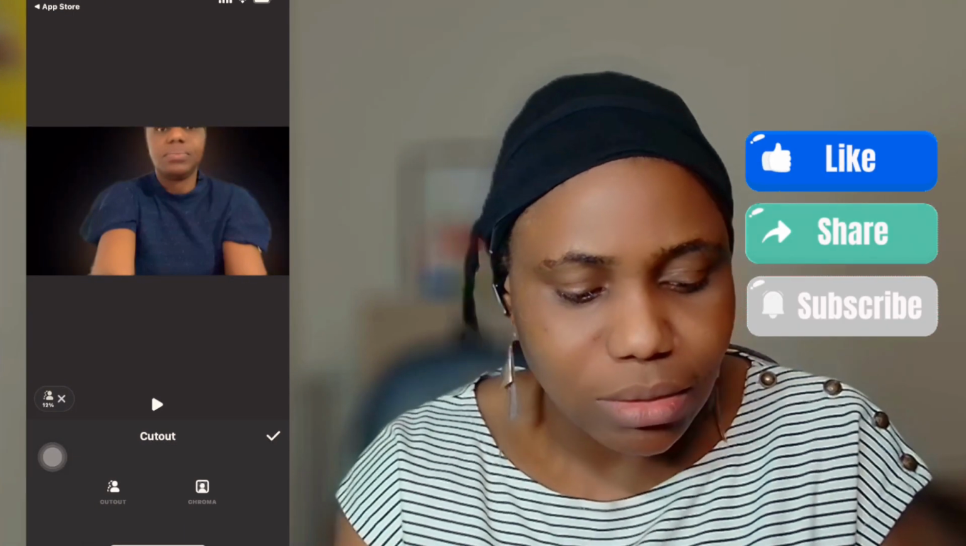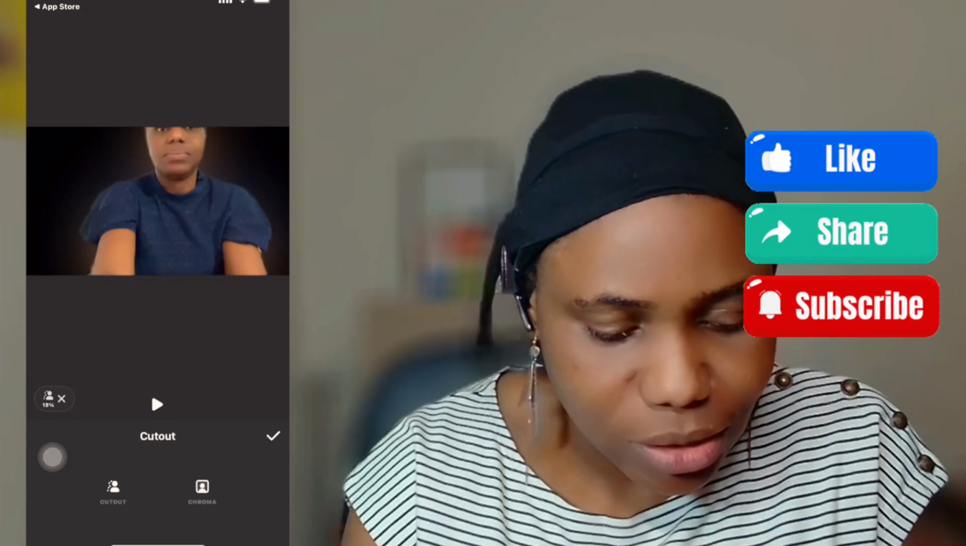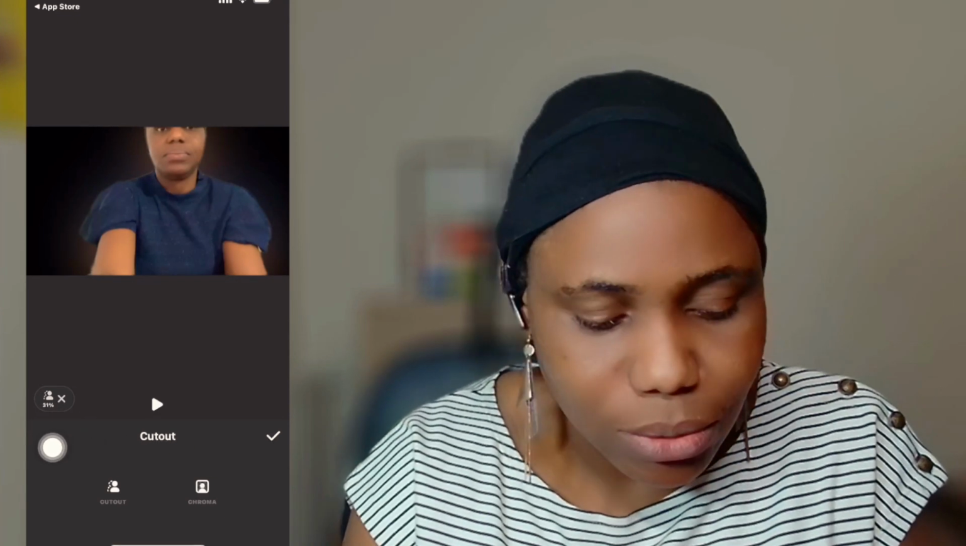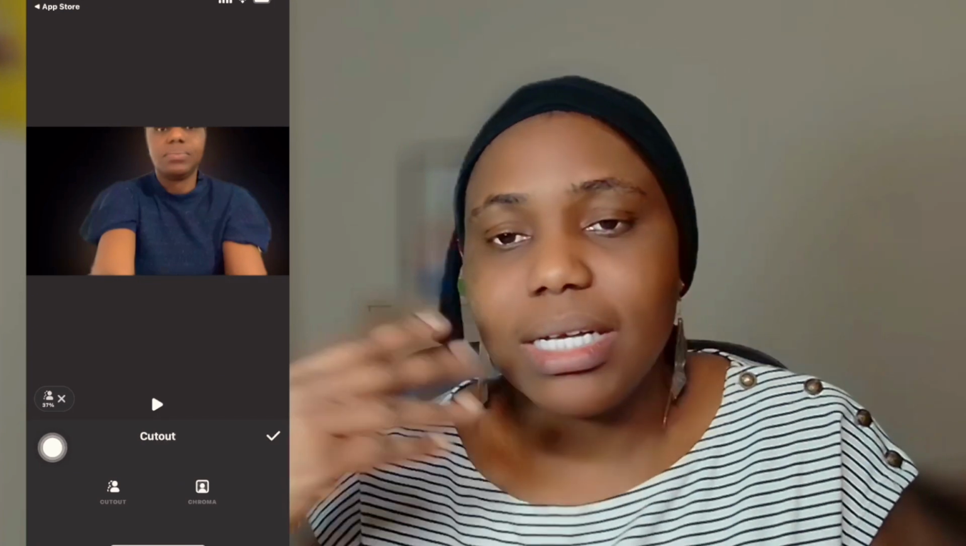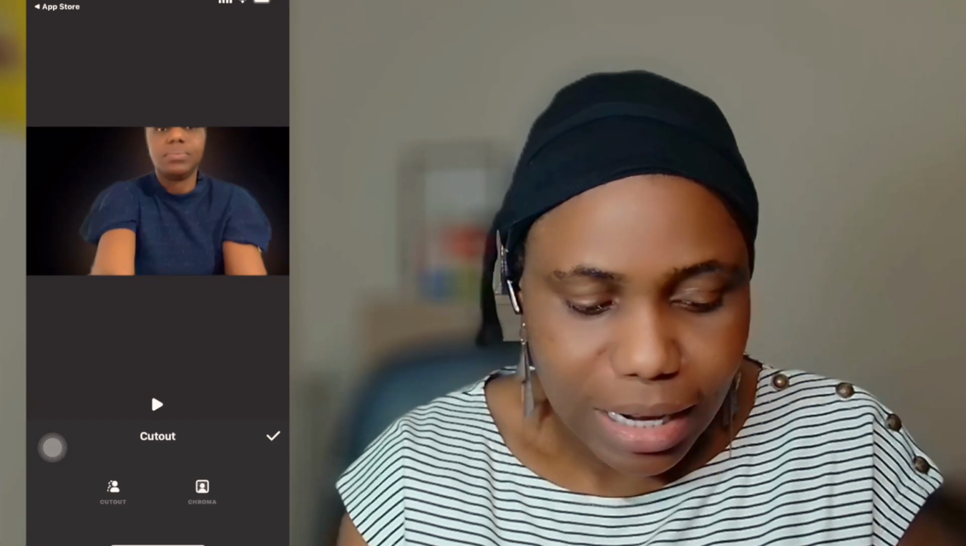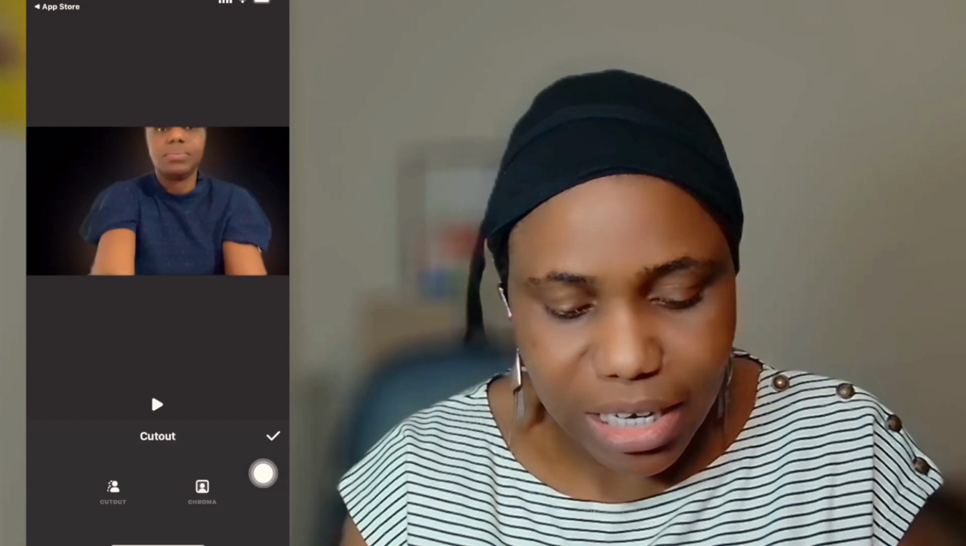It will count down until it gets to 100%. You can see it here. It's counting here. You wait for it to count up. Let it get to 100. Then we will be able to remove the background. After it has been removed, you click on this check mark again.